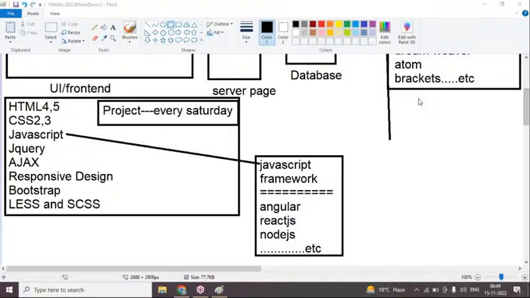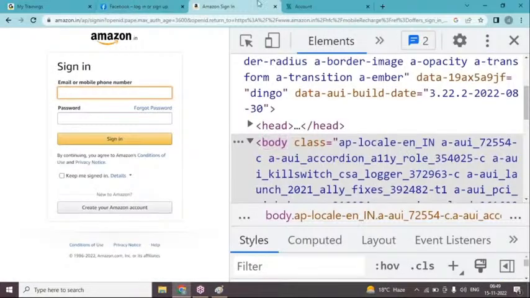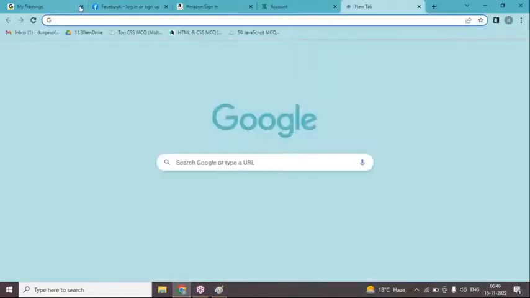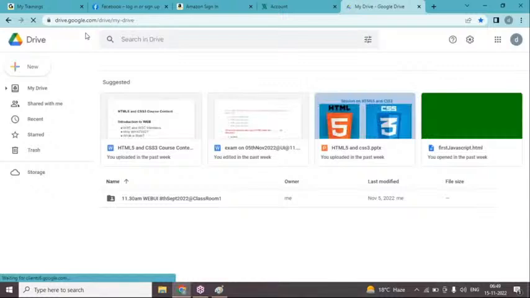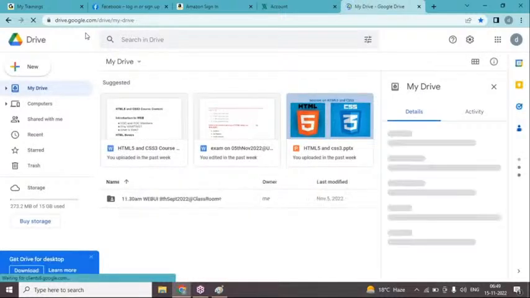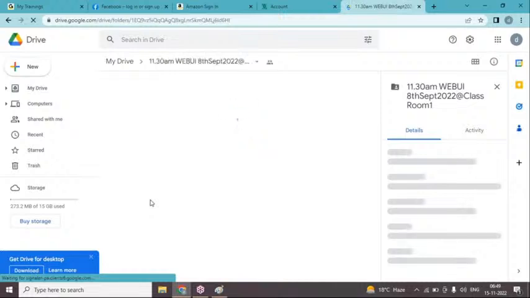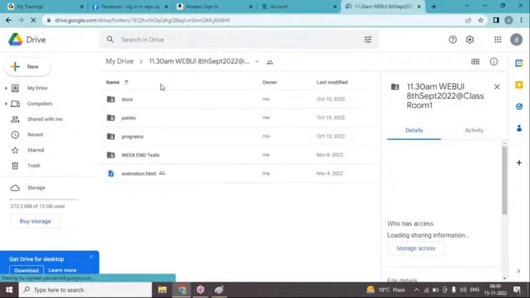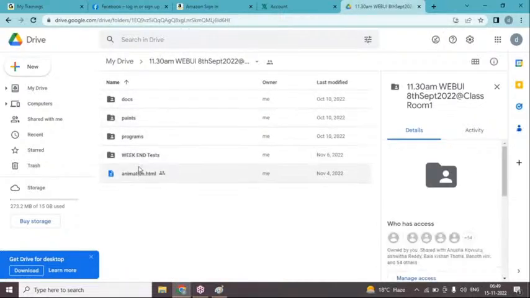Then every session, I'll upload it to one drive. Here, a Gmail drive will be created for us. The Durga Soft organizer will create one Gmail drive, and the drive will be shared with us. We can access this drive. You can see all the programs here, and you can practice these programs every day.